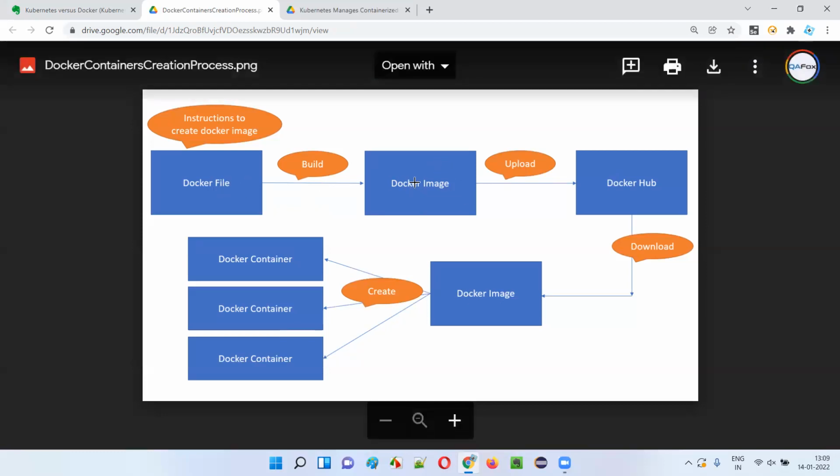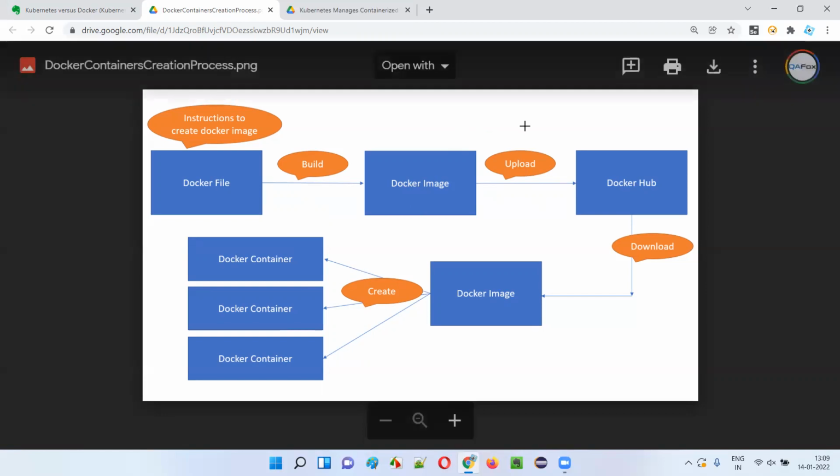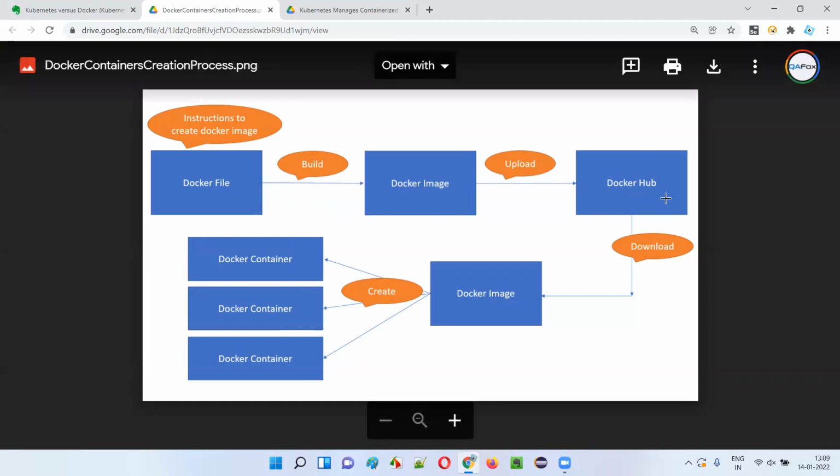So the developer of the Docker image will upload the Docker image, which is a kind of executable. It's not an exe file. It's a kind of executable which we can run. The Docker image will be uploaded to the Docker Hub cloud repository.